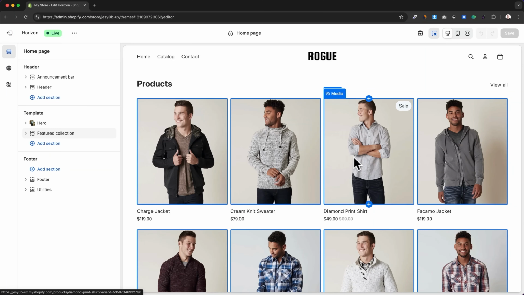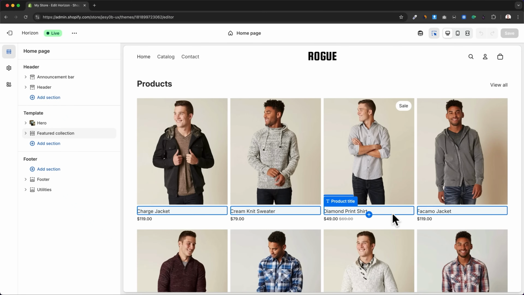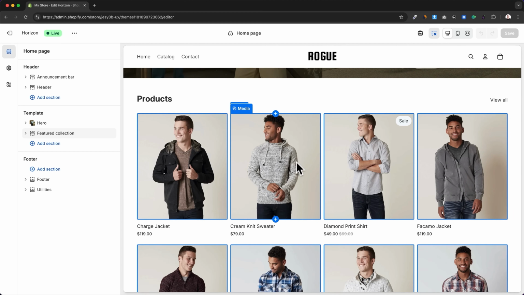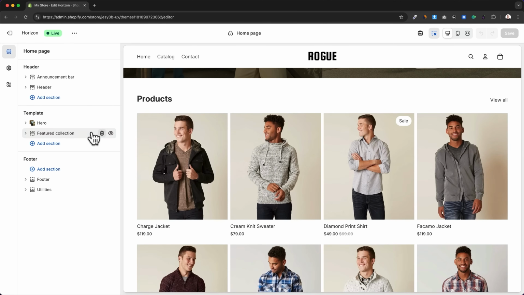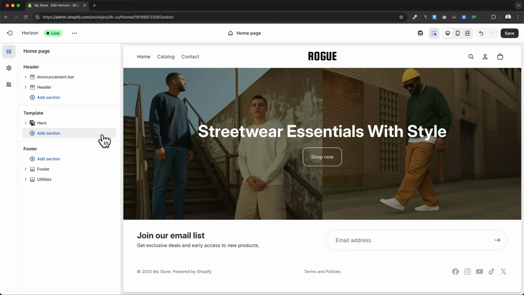Now what I want to do is, instead of have these random products on the homepage, I want to actually display my collections that I have just set up. So what I'm going to do is delete this section for now by hovering over the featured collection section and then clicking the trash icon here. And now I'm going to add a collection list.